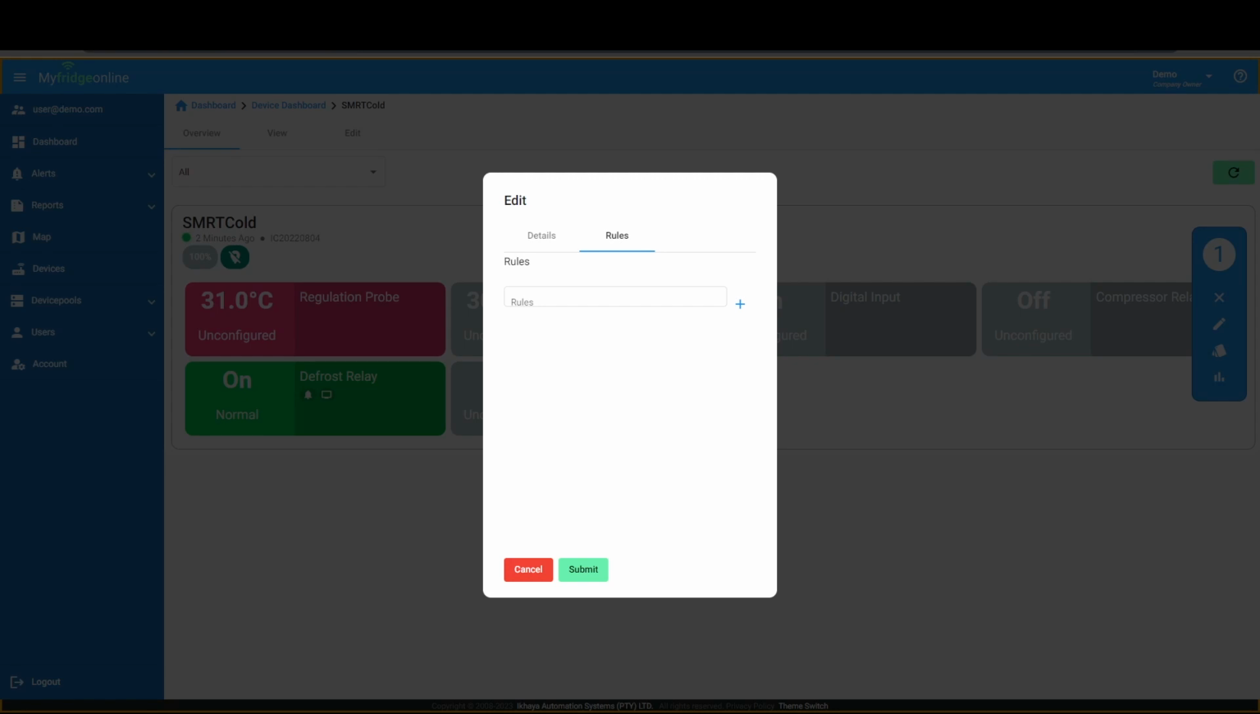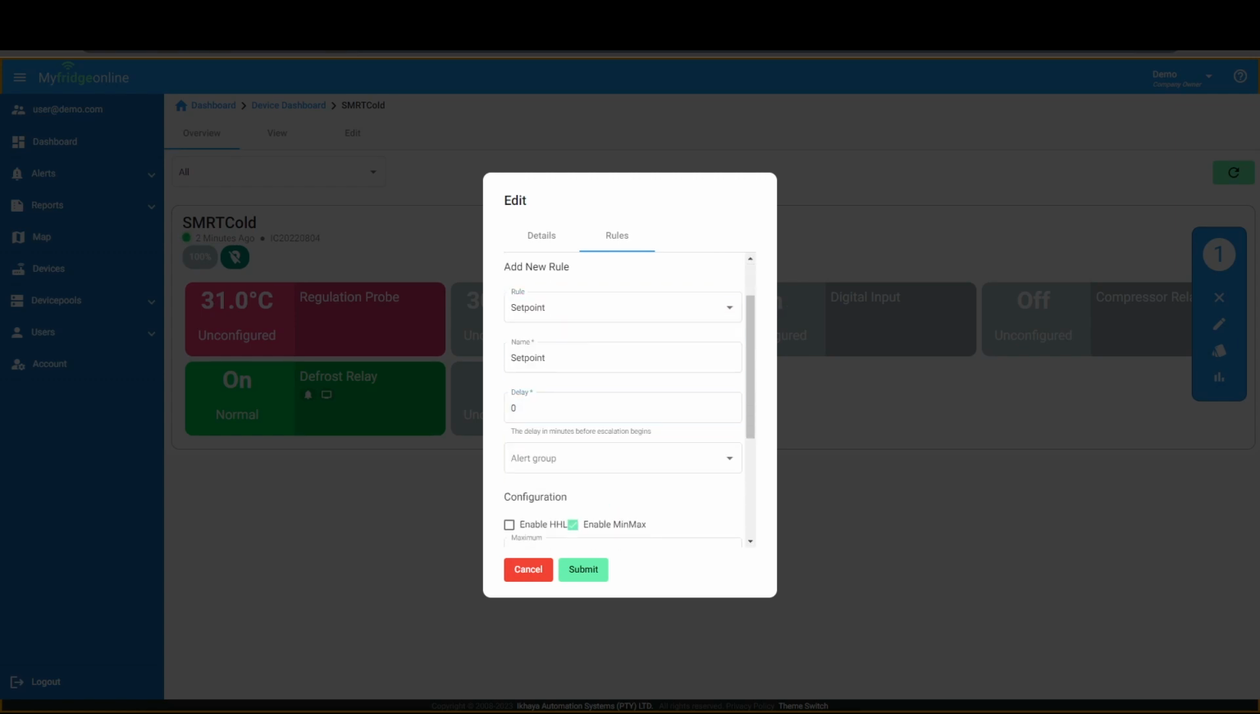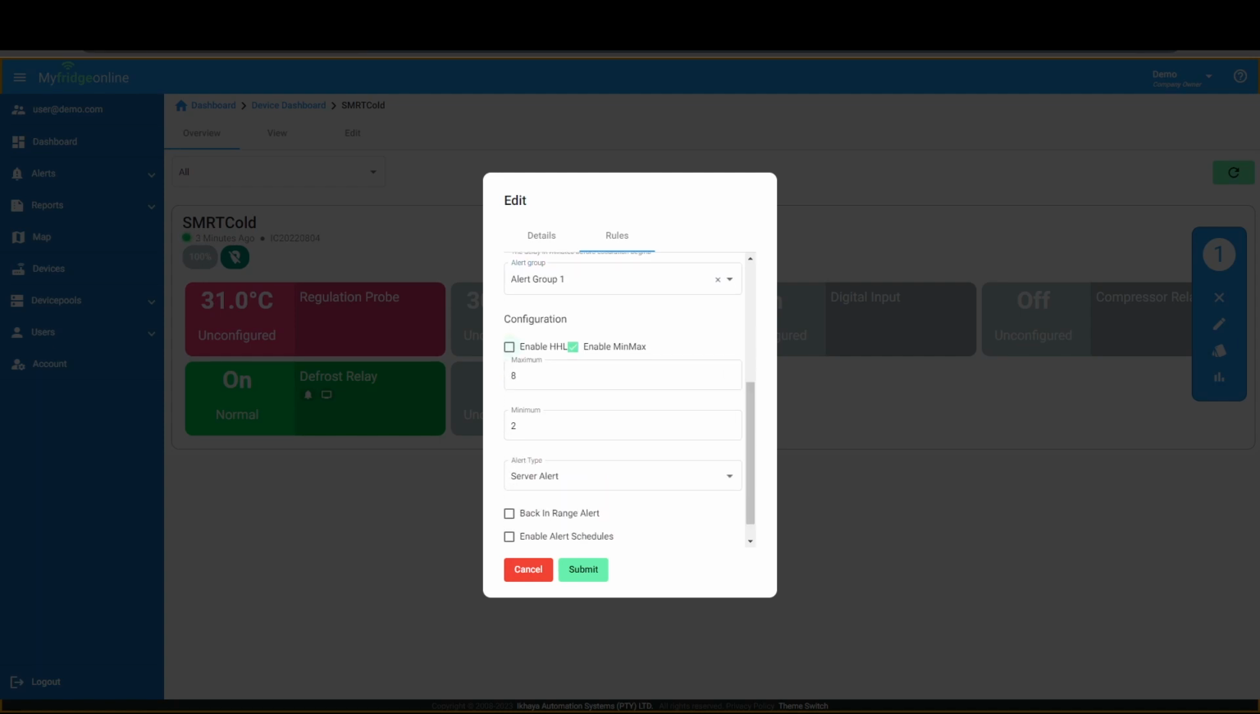To configure the Setpoint rule, click the plus button and select the rule named Setpoint. Then configure the alert by adding a delay and selecting an alert group, then adding the alert condition. After you are done, click Save, then click Submit.